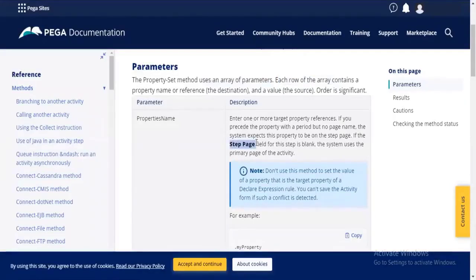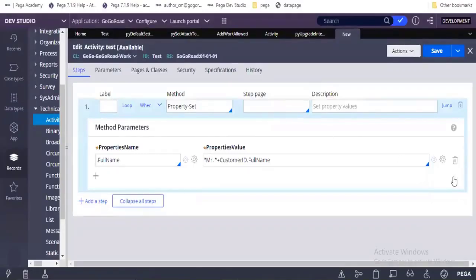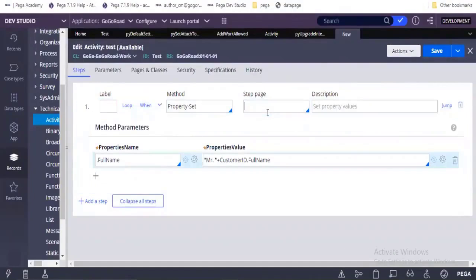Okay, you understand? Any questions? Property Set is used to set properties on the clipboard. This is the Property Set method. Is it similar to data transforms? Only if we didn't mention any step page here.